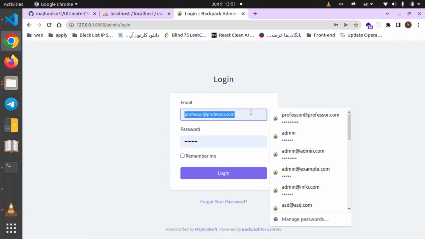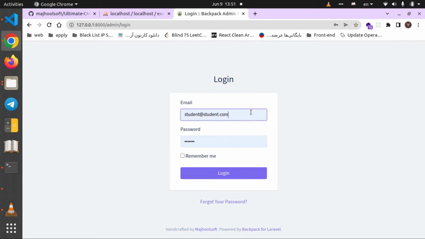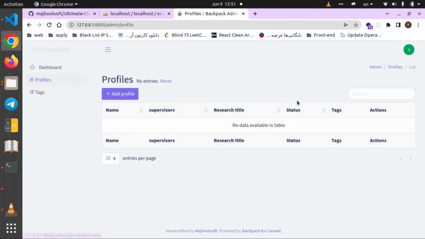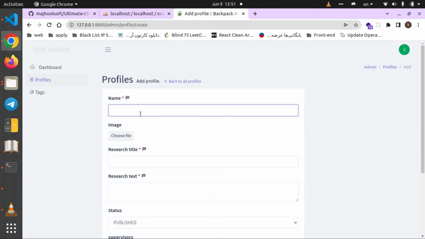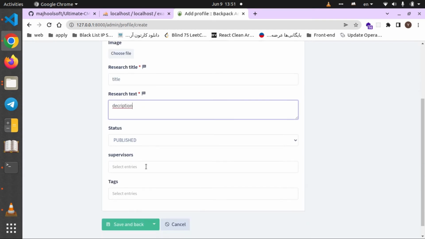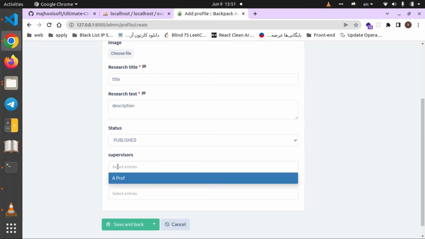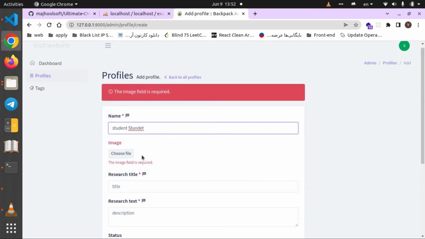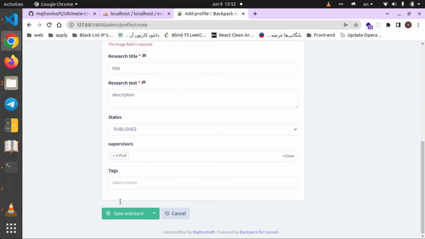Now let's log out and enter as a student and see what's going on inside their panel. Now you can see there are only two menus, and the first one is a profile. So let's create a new profile, give it a name, and now I can see the supervisor's name. So let's hit the save. Oops, I have forgotten to add the image, and now save, and it's okay.